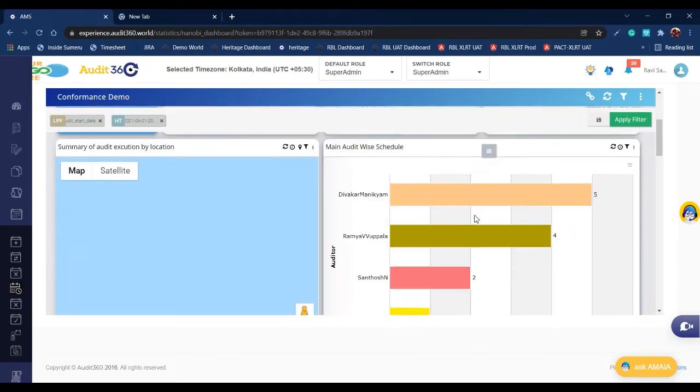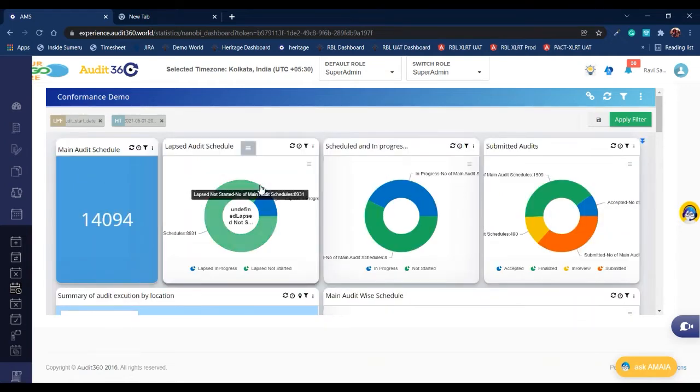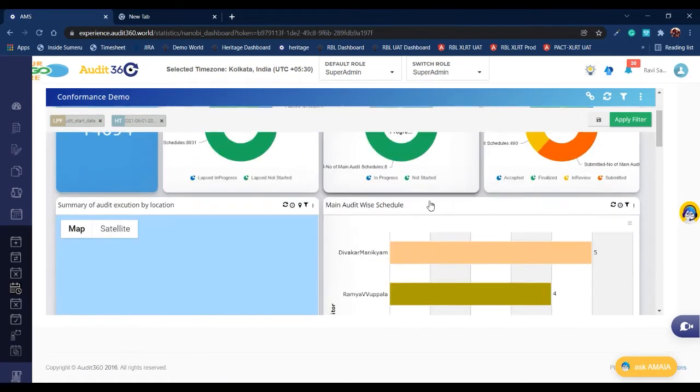Okay, so this is one of the features users can use going forward to explore more about the dashboard.